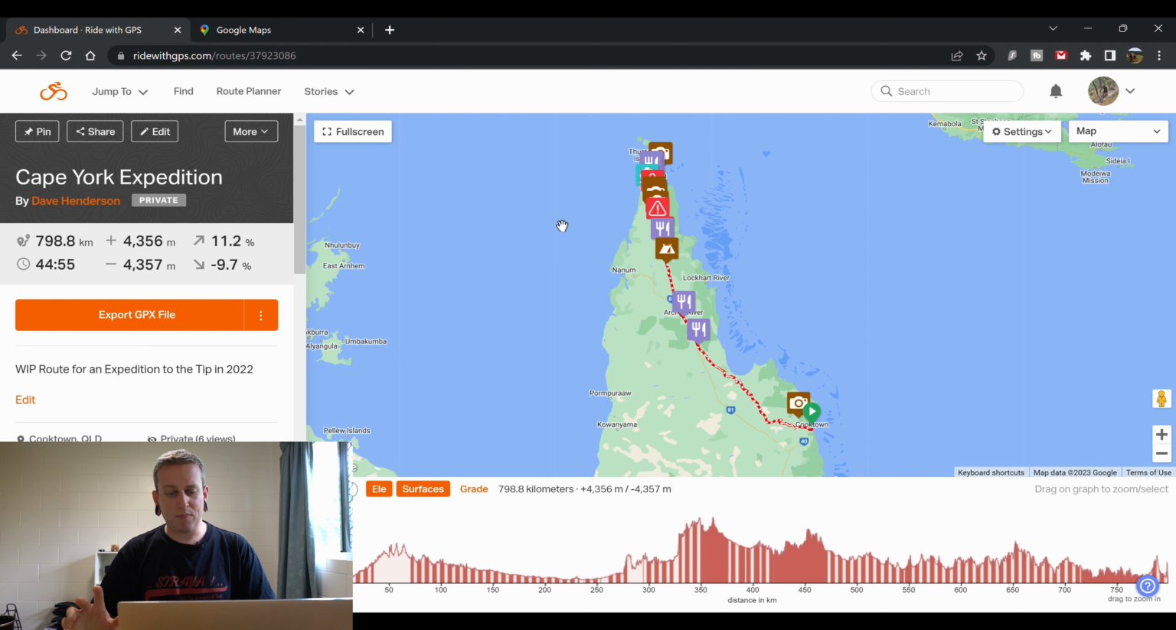All right, last up, we've got a route that I've been working on. This is a work in progress, it's not finished. And this is a route that I would like to ride one day. Who knows when, maybe never, but I would like to. From Cooktown to the tip of Australia.